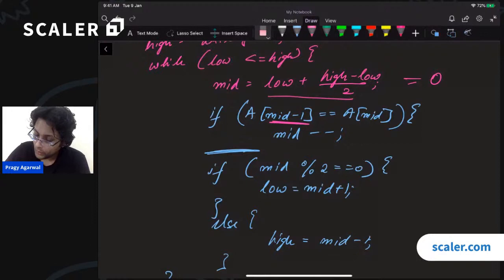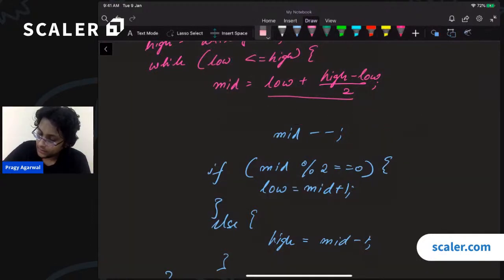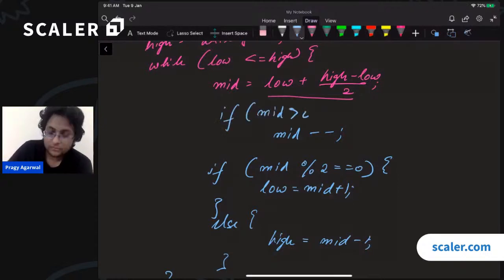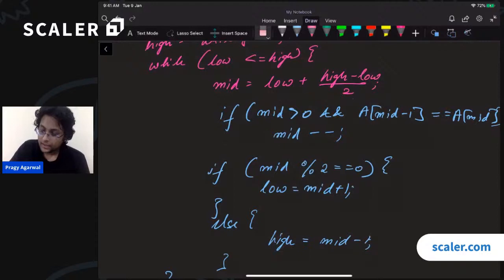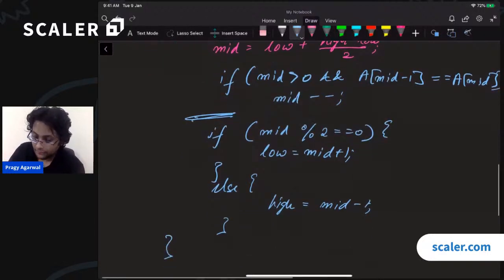So first of all, what I can do very quickly over here is I can first fix this thing. I can say if mid is greater than 0, and A of mid minus 1 is equal to A of mid, then do mid minus minus. So after this point, at this line, mid will be the first occurrence of A of mid. Now if mid is even, we increment the low, else we decrement the high.